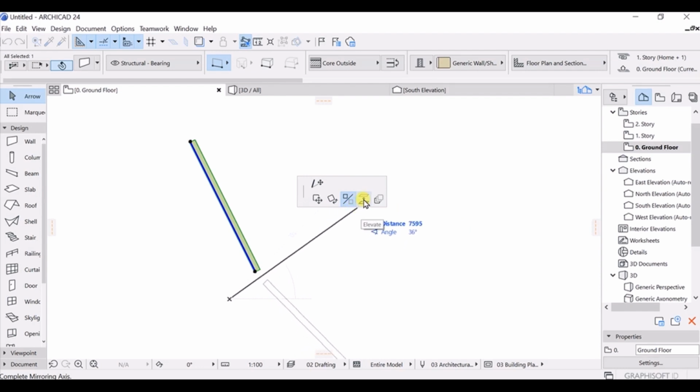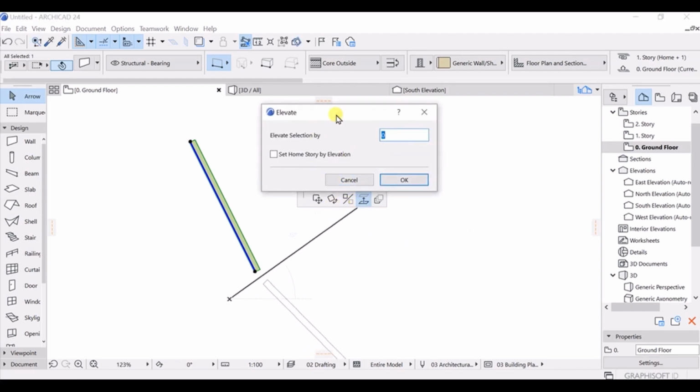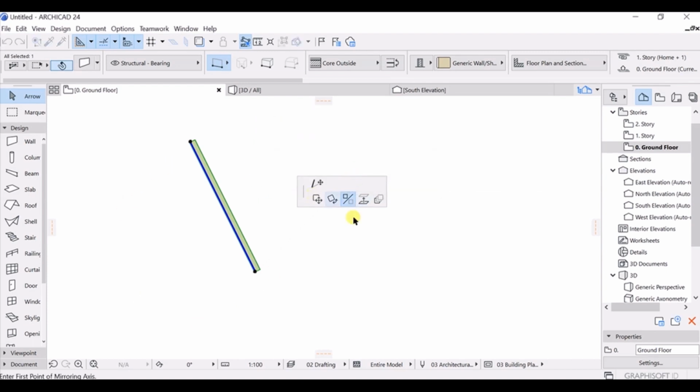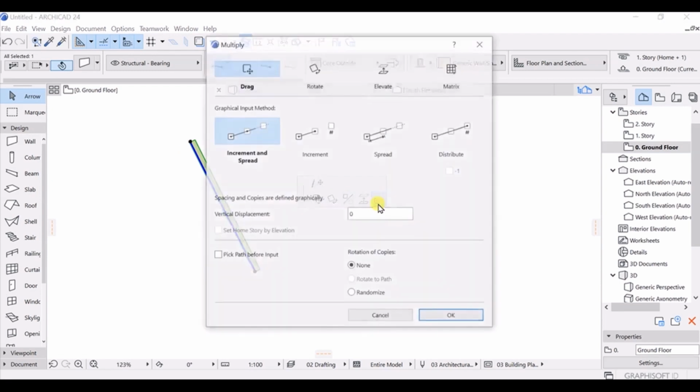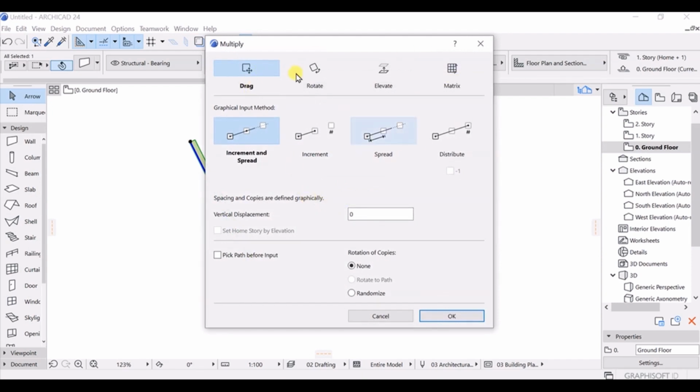Now let's say I just changed my mind, I want to do something else with this one, so I can go to this one here, that I can elevate this wall, let's say by 2 units. And let's say I just again change my mind. So this is the benefit of this pet palette. You can just go ahead and do various kinds of things with this pet palette, and that is very handy and it is going to save you a lot of time.